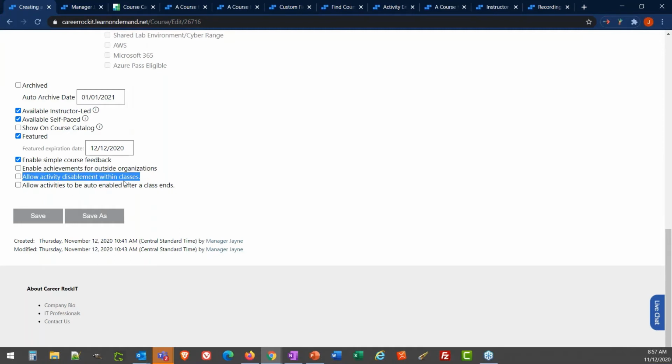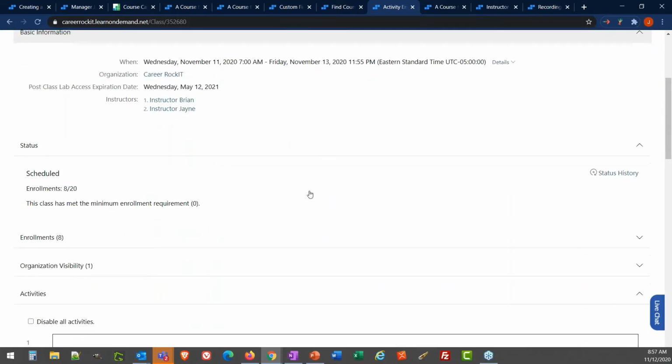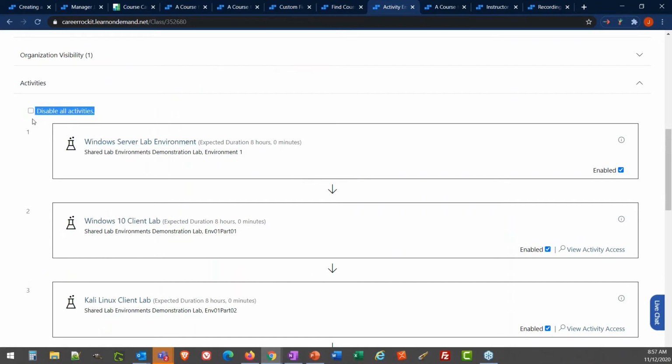Allow activity disablement within classes. This gives an instructor the ability to disable activities. When that's checked and I come in as an instructor or an ops manager, I have this little checkbox now above my activities that allows me to disable all activities. And I also have single activity enablement over here on the side. So I can choose to enable all of my activities or one at a time. I can come back here and it'll toggle back to being enabled.